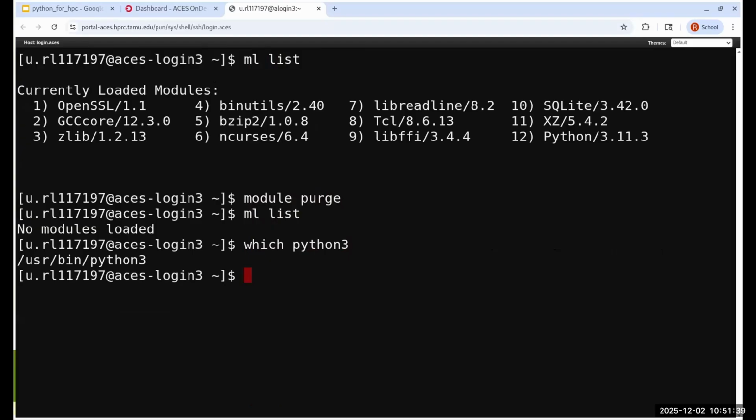Are there any more questions about the module system, which is the pre-installed software on ACES? It's already available. So that's what that is. For the rest of the course, we're going to be focusing on installing your own Python packages.